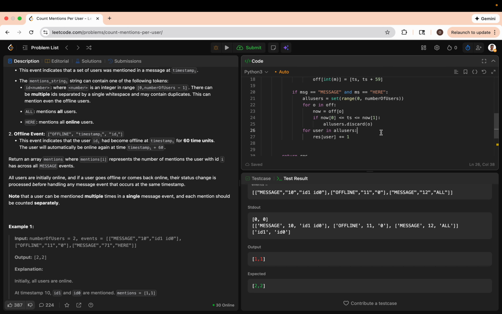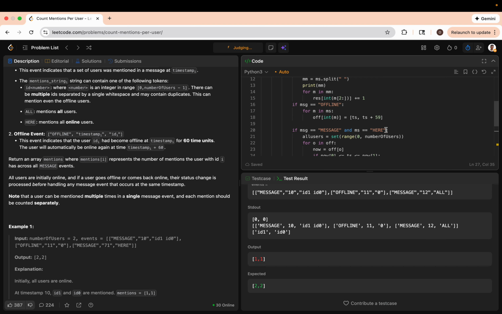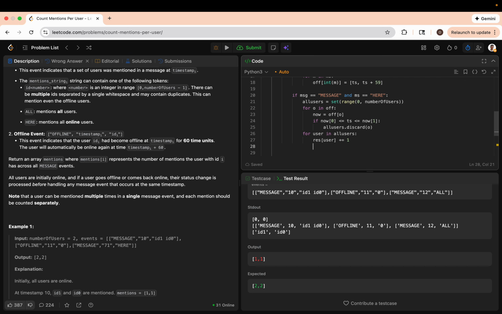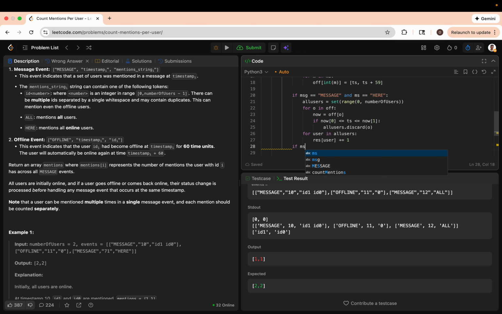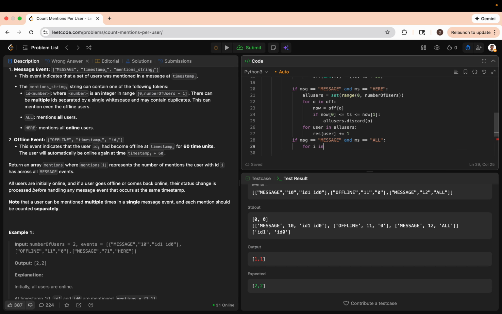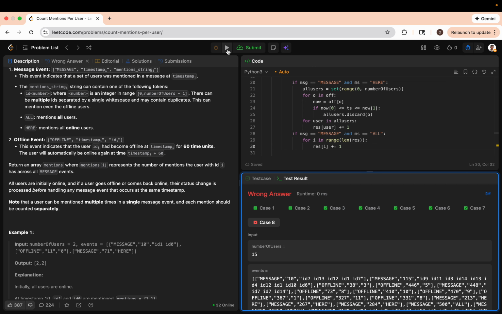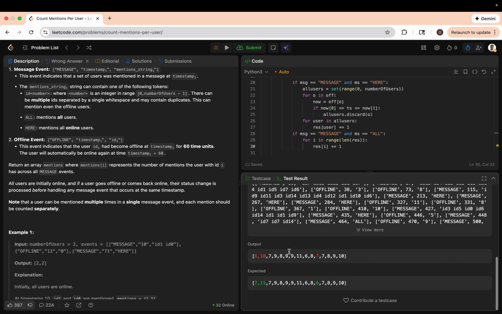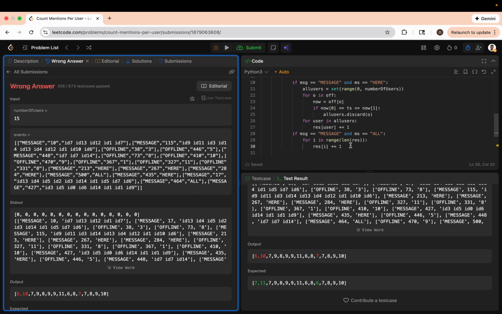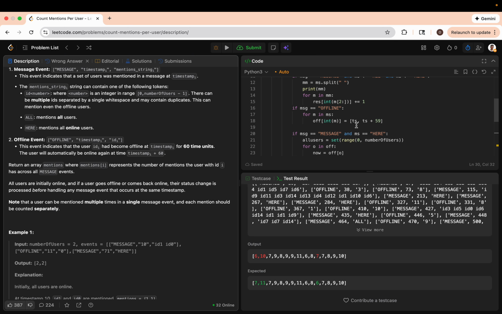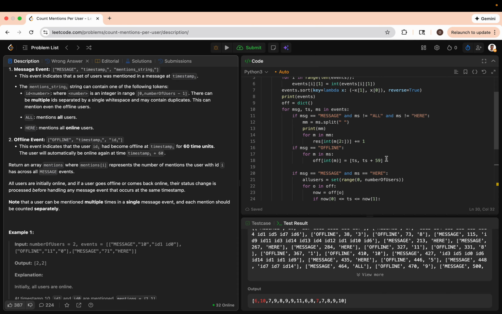Okay, so let's submit this now. That's not it because we still have to do all. So if message is equal to message and ms is equal to all, then we're just going to do everything in result, right? And increment that. Okay. Okay, last test case. So let's submit this. 356, 673.